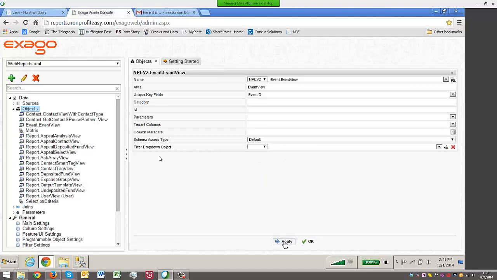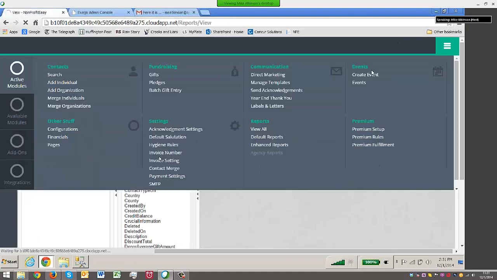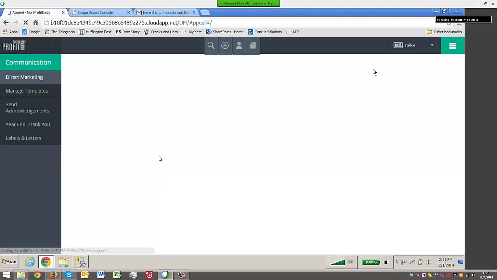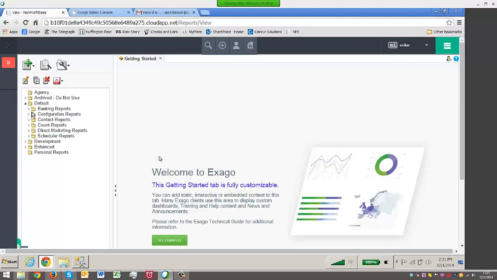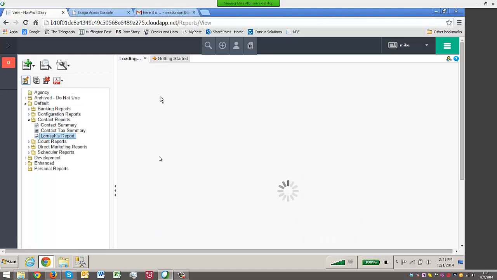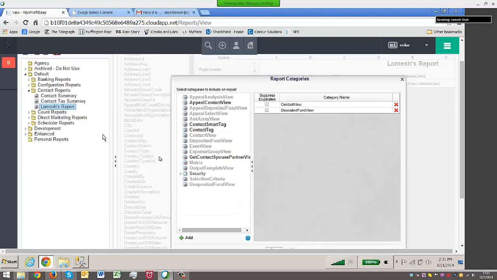And now the event view is available here. You can see it highlighted. I can't click on it because there's not a join to the contact view, which is my primary. But the object is available to us, and now I could begin to create the reports that the events might require. And I may need to add more elements to that particular item, but that admin console allows me to create the objects for the Exago reporting.